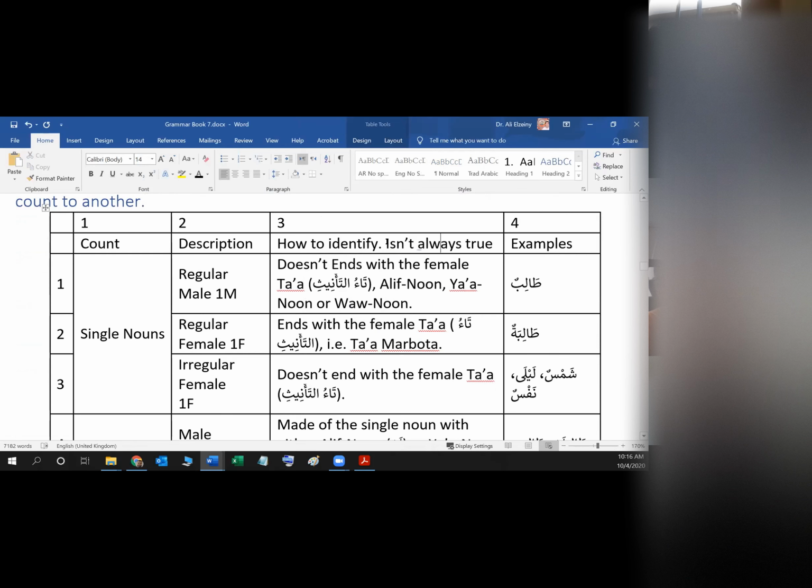I added this note just as a sort of disclaimer, because this doesn't always apply, but most likely it does. If you find a word that doesn't have a female ta at the end, ta marbuta, and does not have alif noon, ya noon, or waw noon, then most likely it's a single noun, one male. Exceptions exist, but that's a guide that you can use to identify words.